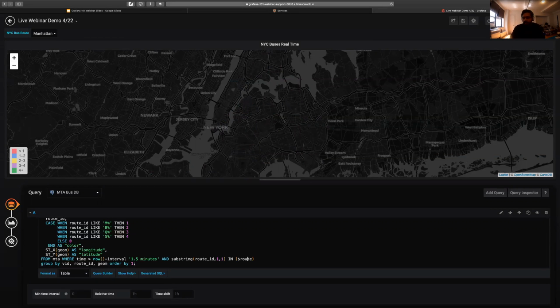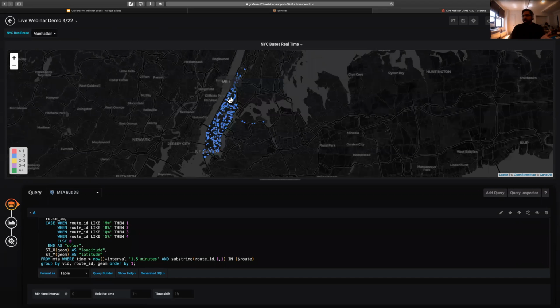So in the where clause, I've added this statement that says, okay, if the substring of the route ID, substring 1,1, is basically saying start at the first letter, stop at the first letter, is in the set of allowed routes defined by this route variable. Remember, we defined route as being these groups of key value pairs. So I want to know if the first letter is in the set, then show it on the map. And you can see, voila, I've shown Manhattan over here, and I can only see buses that are from Manhattan right now, which are blue.